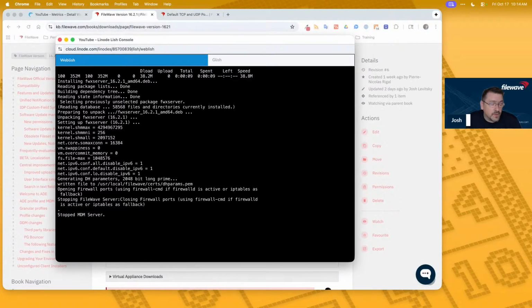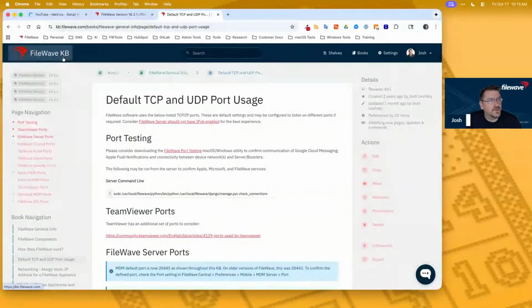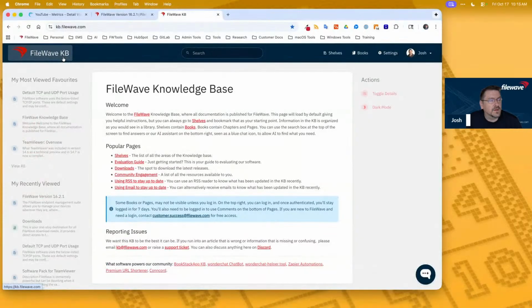It's making sure that the local firewall ports are open correctly in case you're using the firewall that's included with Debian, UFW. While that is finishing, because that'll just take another minute, when you are done installing, you're going to want to make sure that there's an SSL certificate, for instance.